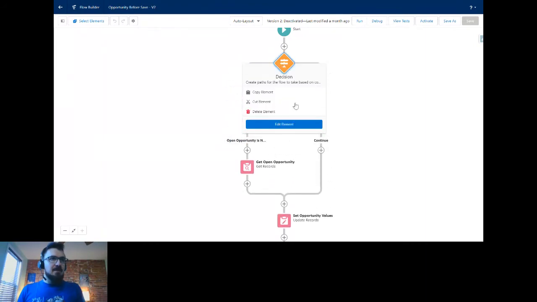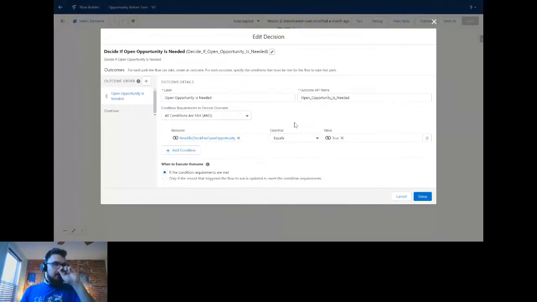We have this decision to decide if we need to go find an open opportunity. The reason I do this is to protect the query so that we're not always querying for records. We only do it when we need to. Another thing I'm going to do here is, instead of just putting all of the criteria directly in this decision, I'm going to use a formula resource so that I can reference that logic in multiple places.